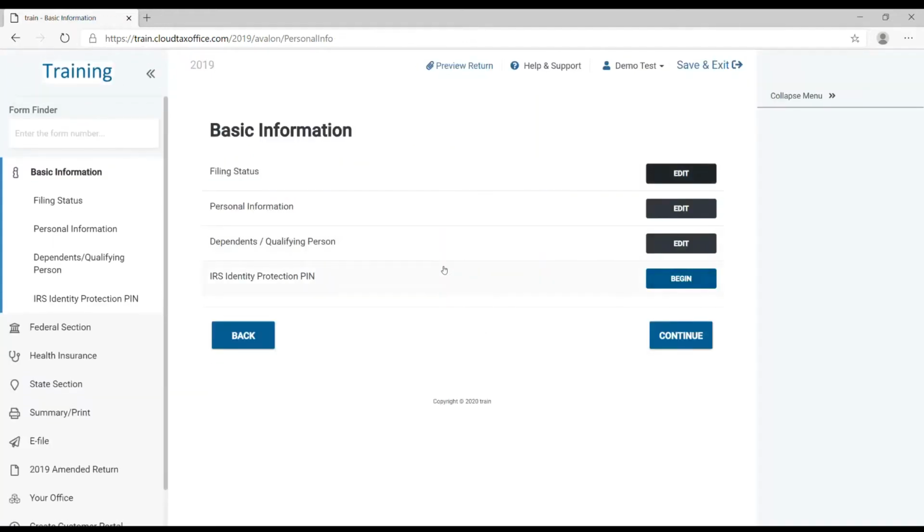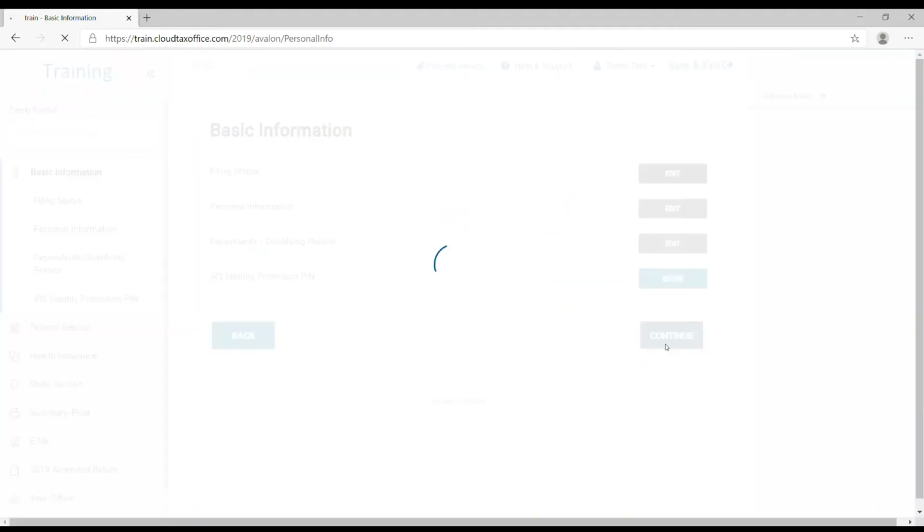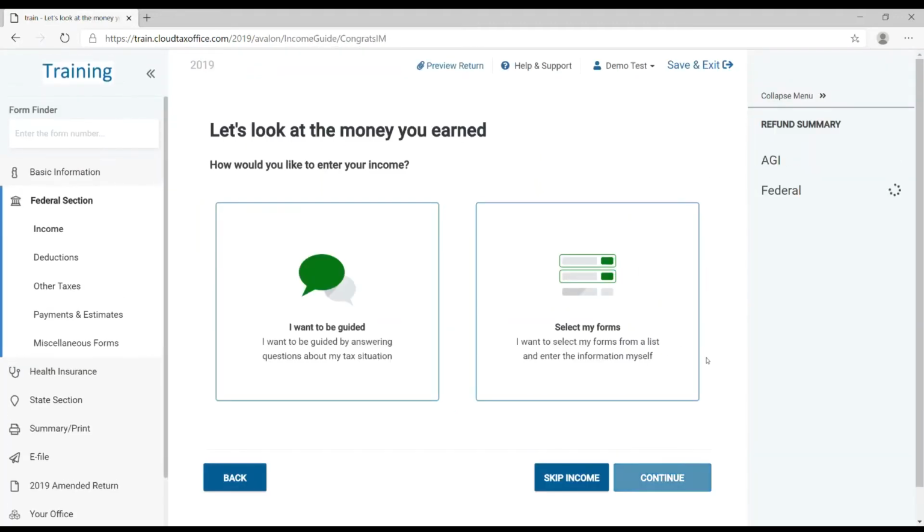And this is the last piece of basic information, the identity theft protection PIN. If you do not have one to enter, you can click Continue to save, and that will conclude the whole process of creating a tax return from scratch.